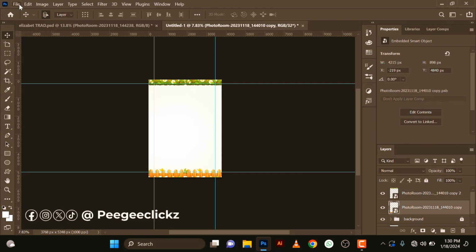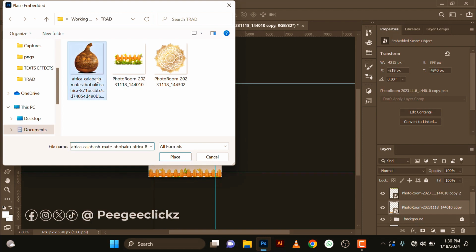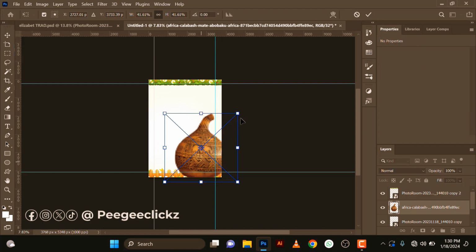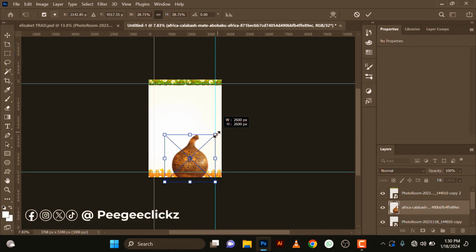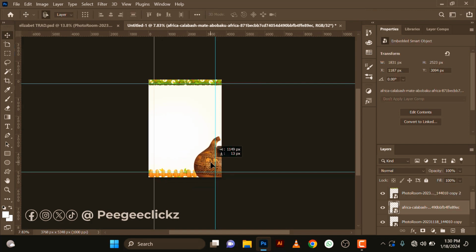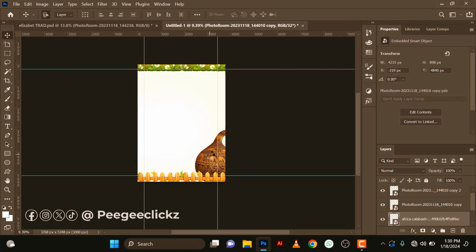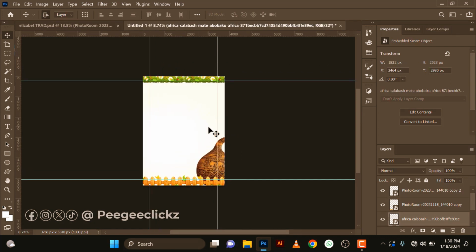Then we come here. We are going to import the calabash. Yes, the calabash, the palm wine stuff. While I was doing this design last year for a friend who just wedded, she was telling me that I should add even cola nuts. And this will make me share with you some of the things you need to have in mind when doing this traditional marriage.